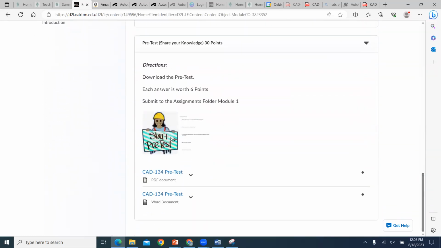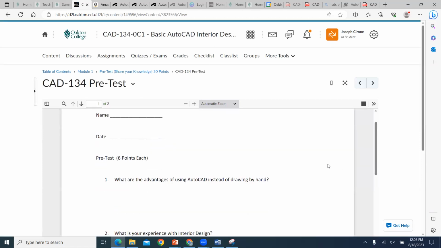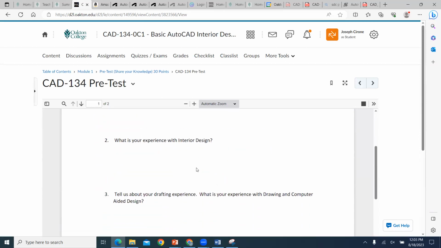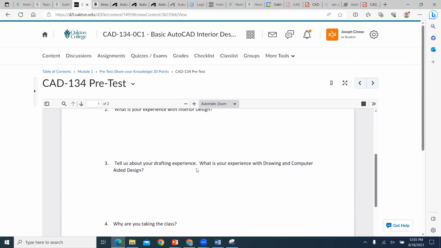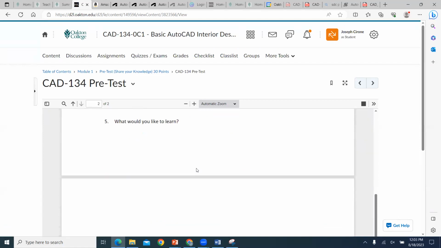And so in the first module, it's a very straightforward assignment. We have a pre-test, and what we would like you to do is just tell us a little bit about yourself and why you took the course. If you've used AutoCAD before, some of the advantages, and why you're taking the class and what you'd like to learn.